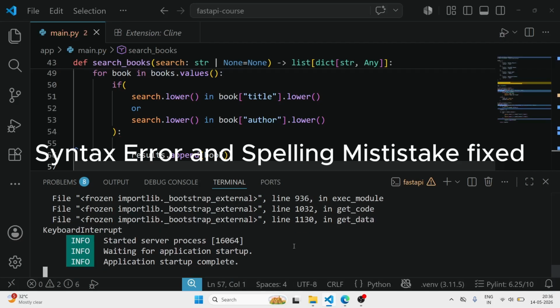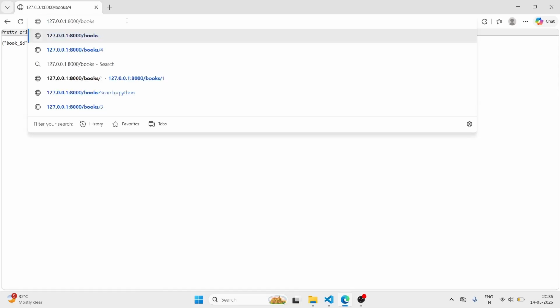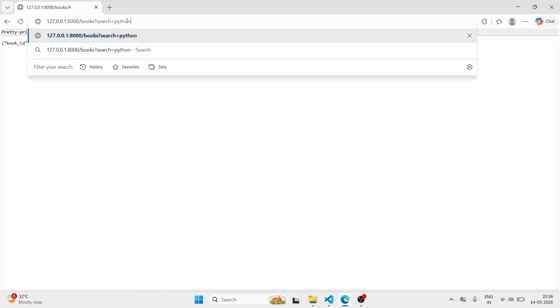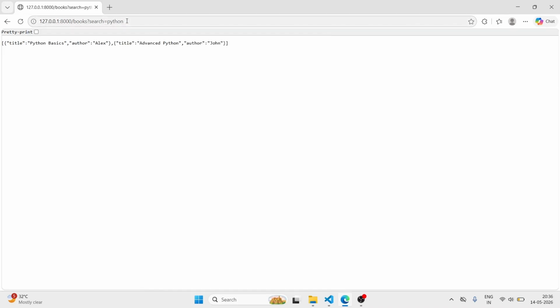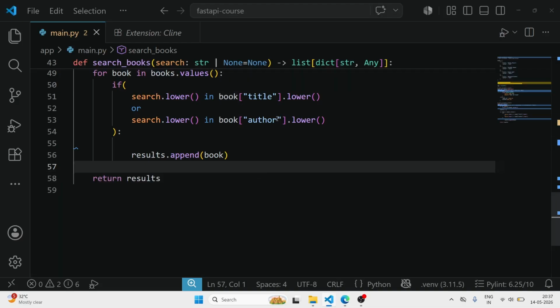Server has started. Let's go to this URL, and now here you can type. So for example, books, then you will write here a question mark, and then search equals Python. So here you see you get the output: title Python Basics, author Alex, then again title Advanced Python, author is John. Wherever you have this Python in books, you will get the output. And also look at the other examples.